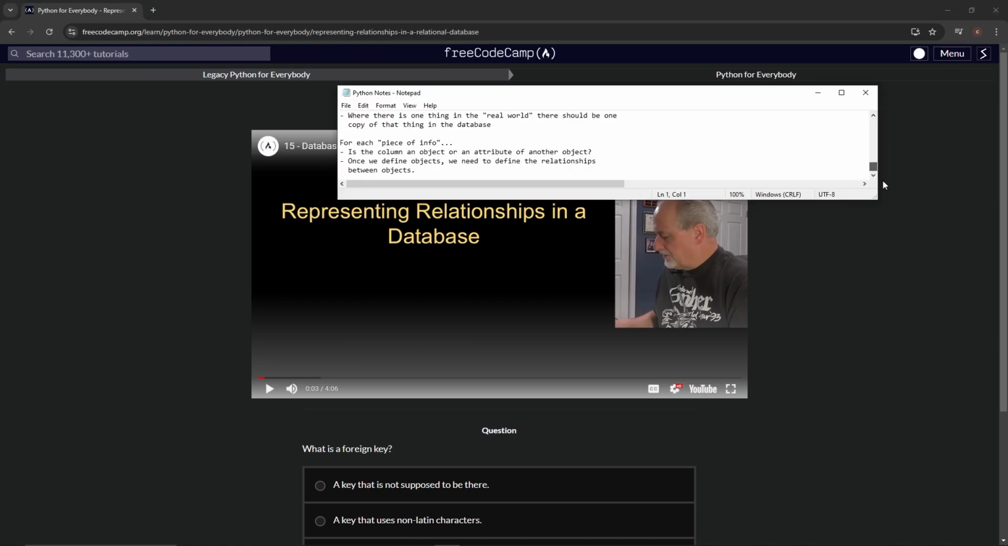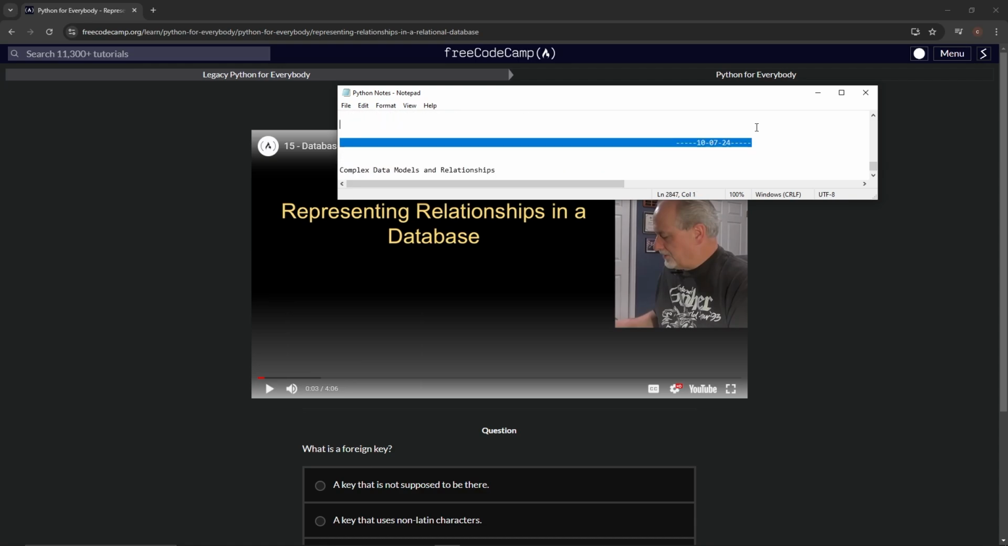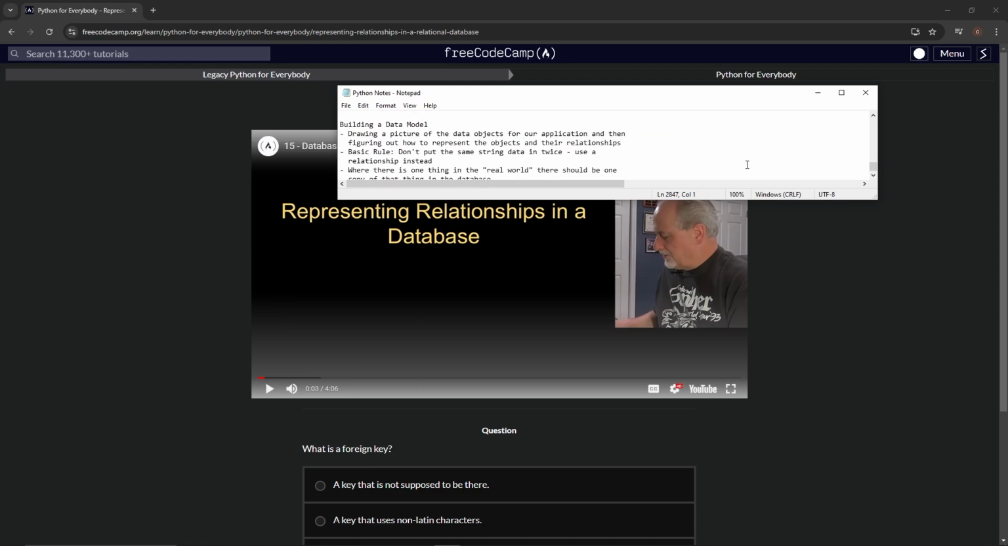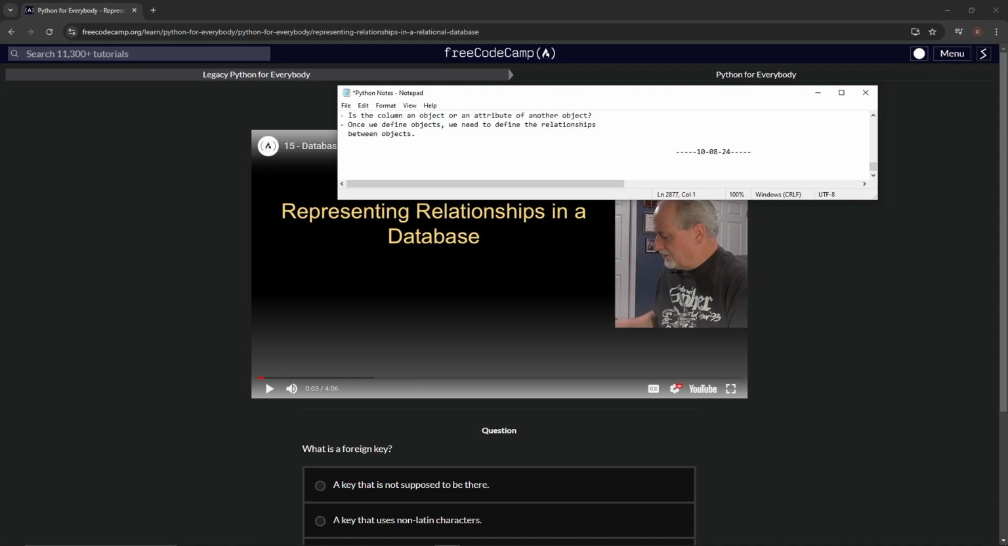So let's scroll it all the way down over here. Let's go up here and grab this date, drop it down here. Little Control V action. Change this 7 to an 8. All right, and so we're good to go on that. So let's get to it. Representing relationships in a database.